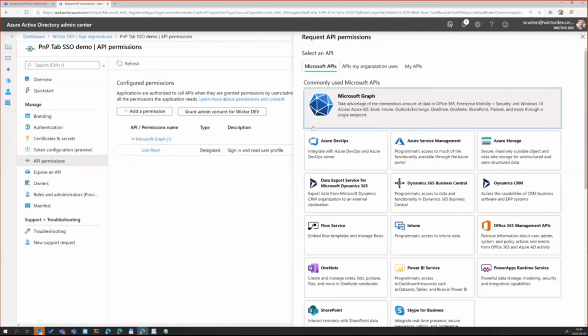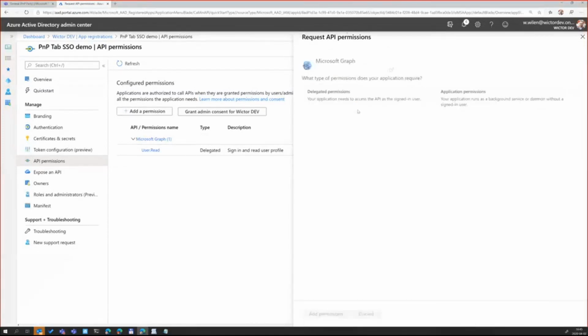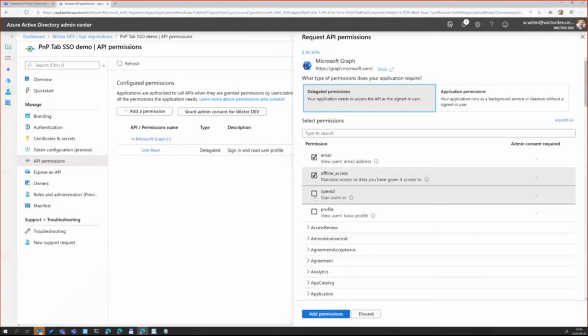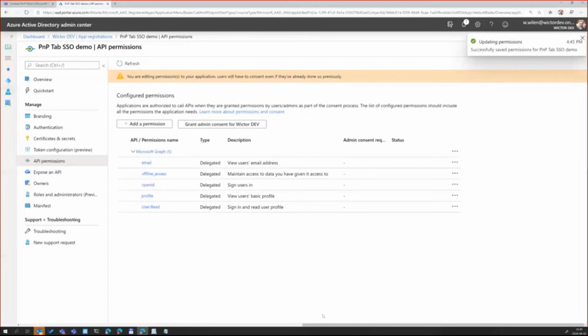The only thing you can add, and must add, is that you click add permission, click Microsoft Graph and delegated permissions, and you add email, offline access, OpenID, and profile. Those four, including the user.read, are all that you can actually have in the tab. There's a couple of other reasons. We'll show that in the demo later and come back to how we can get access to the other stuff.